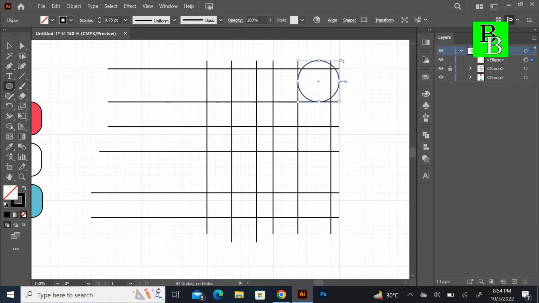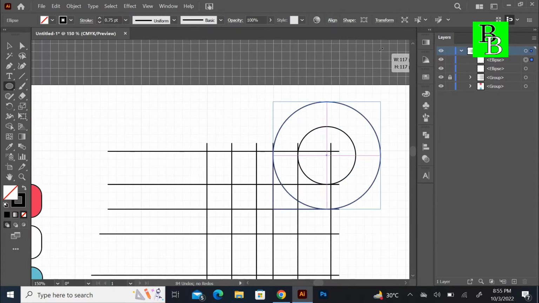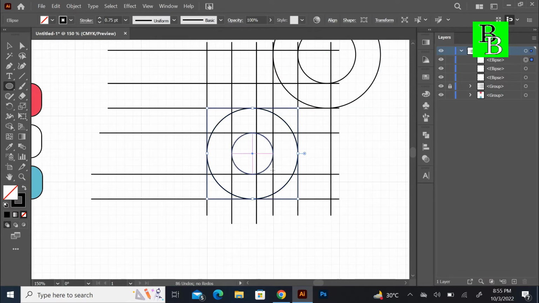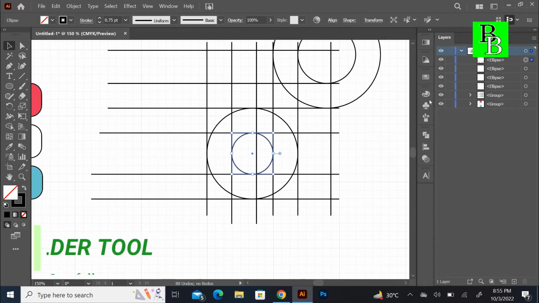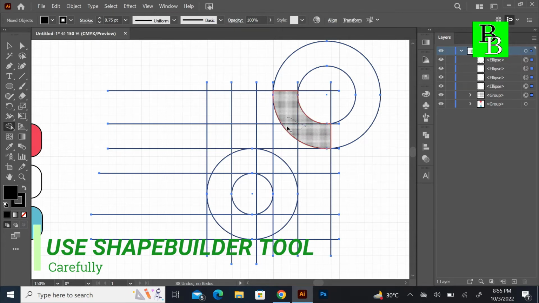Draw a circle. Another circle. Arrange it. Select all. Use Shape Builder tool carefully by using Alt key.